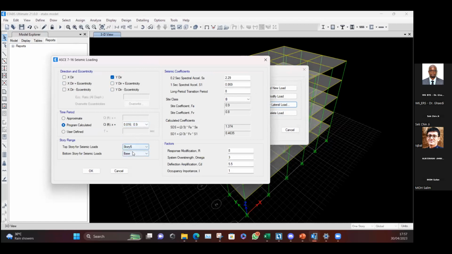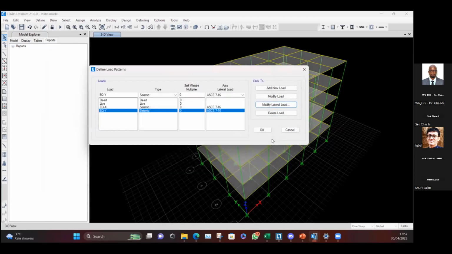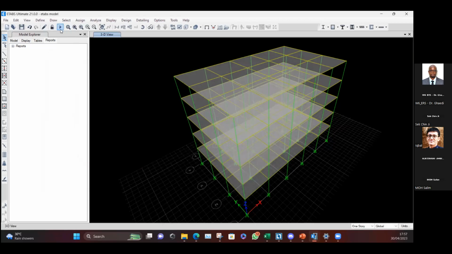Okay, 0.016, story 5, I think 0.51, 0.18. See why this is. Okay, and this is the same. So now we have defined the load. Let's analyze and see how ETABS will calculate it, and how we can know what forces are applied and how we can see everything.